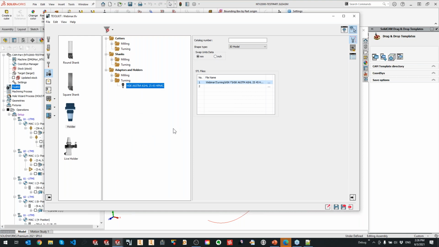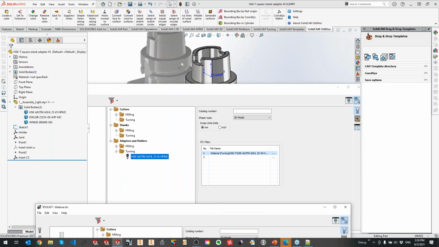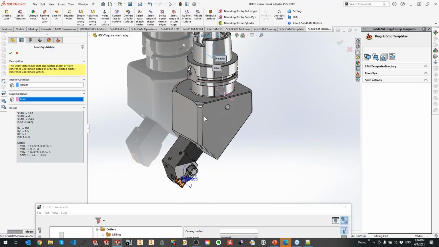All right, now we're coming to a point where I want to actually see my holders, and I want to use the SolidCAM utilities. And in this case, I'll just select the holder and the joint. So how I'm doing it, again, I'll just repeat. Click on the first one, hold the control key, select another joint, and just click on the coordinate system metrics.